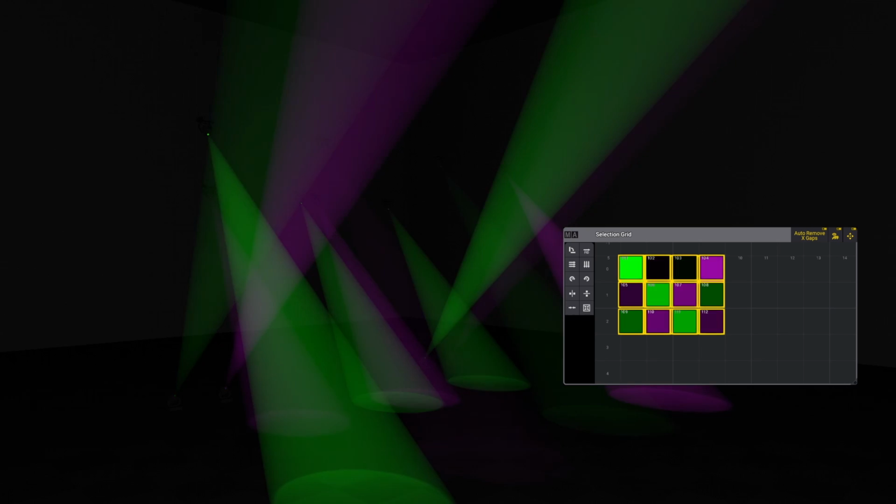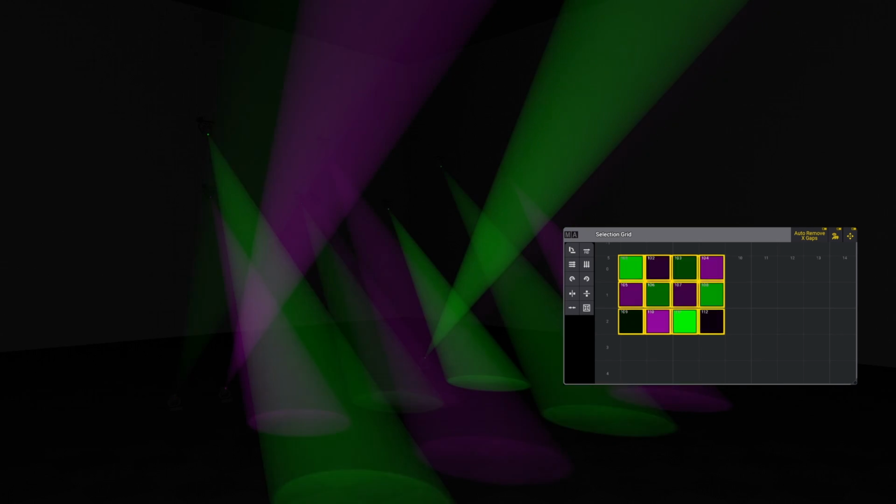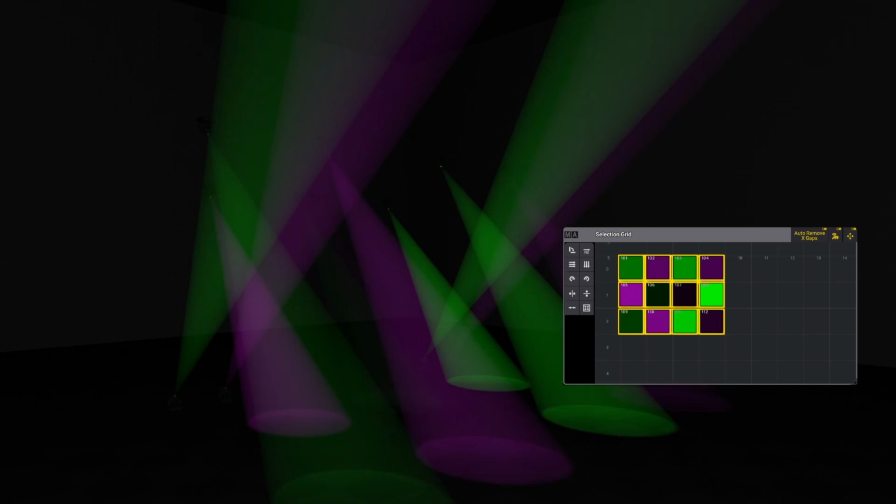Many of the same principles still apply in MA3, but the selection grid can give you a better visual of your selection order, as well as the opportunity to place fixtures on a three-dimensional grid for more advanced effects and phaser options, which we'll get to in another video.